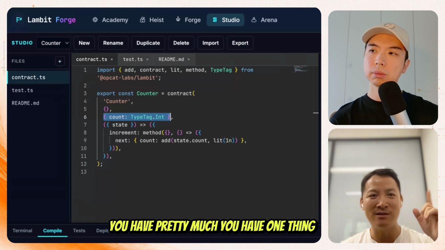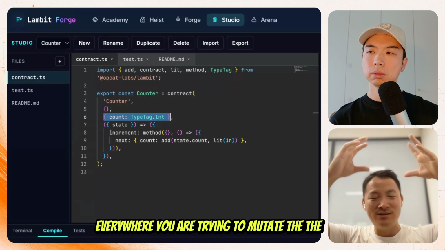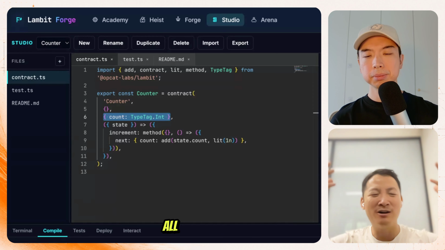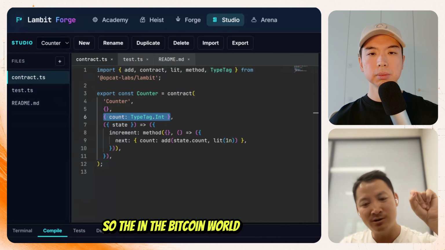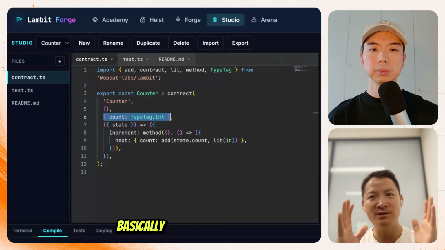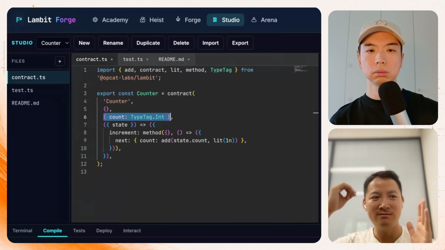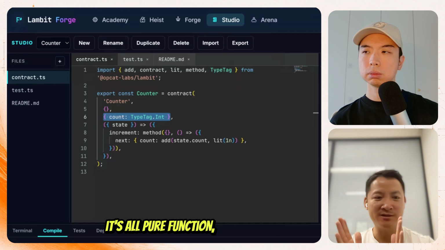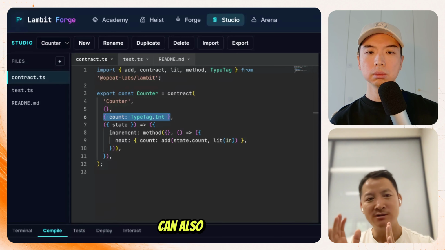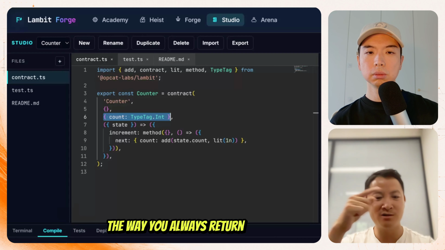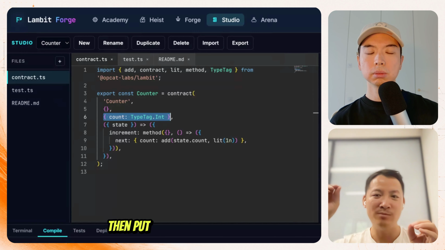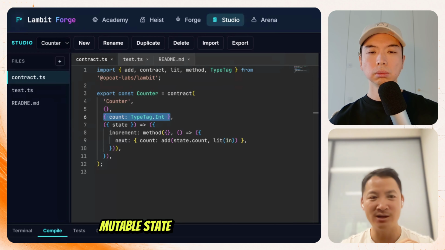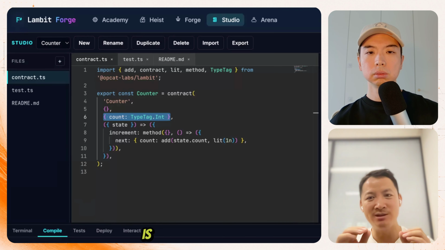You have one thing and everywhere you are trying to mutate the same variable. You can cause race conditions, you can have re-entrancy, all kinds of problems. So in the Bitcoin world, everything is local and pure. Basically, there's no state. In the functional paradigm, it's all pure functions, but with pure functions you can also create state: you always return the last state and put it as an argument into the next call. That's how you can have mutable state, even though every step is pure.